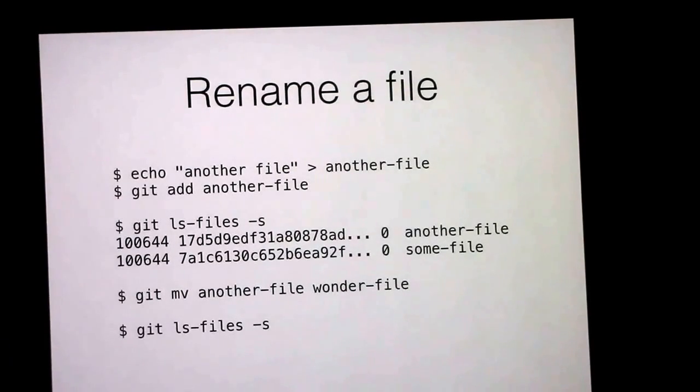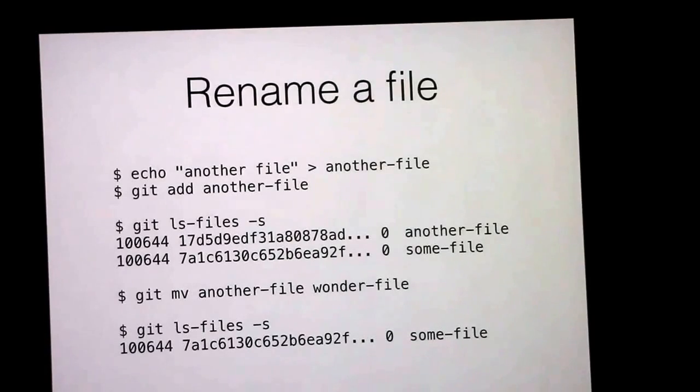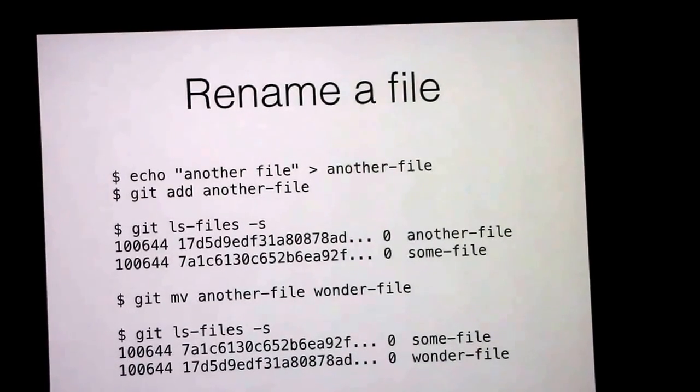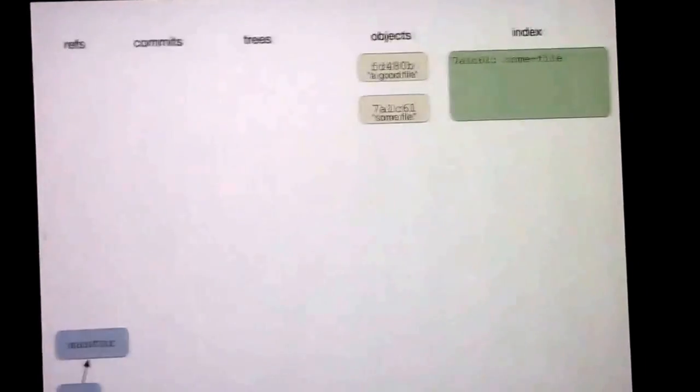We'll do git ls files again. So there's our old sum file. And you should see now Wonder file. Does anyone see not this? Anything different? So this is what move does in the picture.